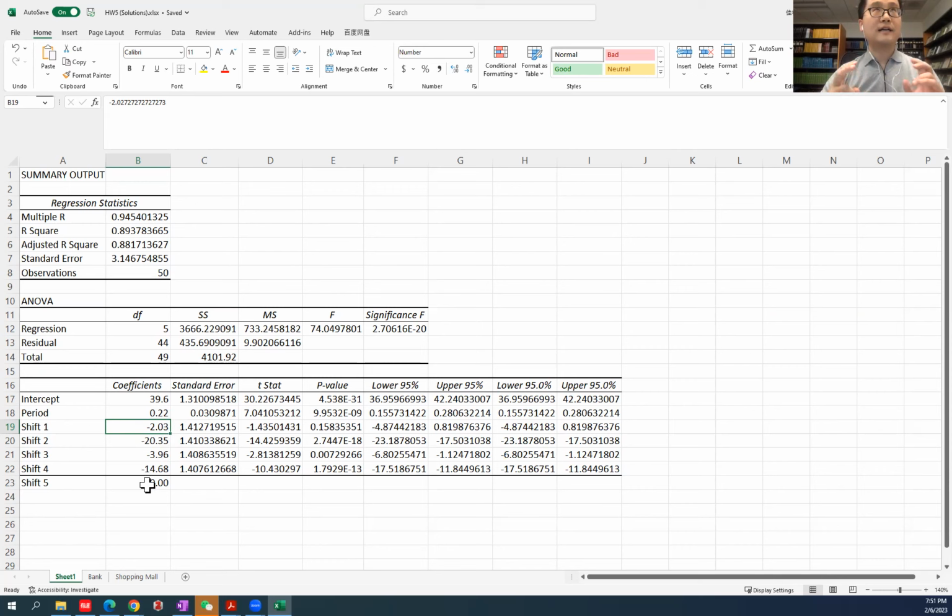So do not take a negative estimate or a positive estimate to be surprising. That also means when we interpret a coefficient, we should pay attention not just to the sign, but also the magnitude and the statistical significance. We will learn more about statistical significance in the future.